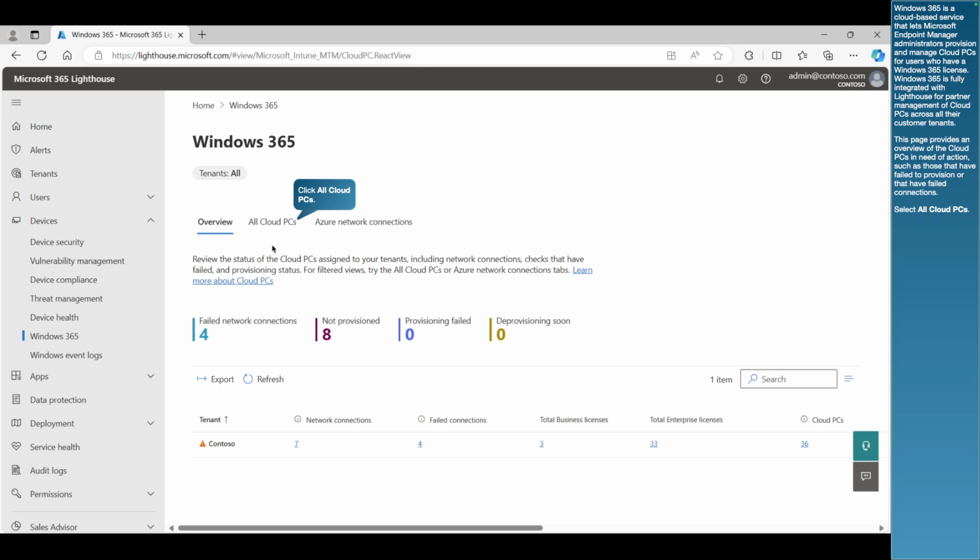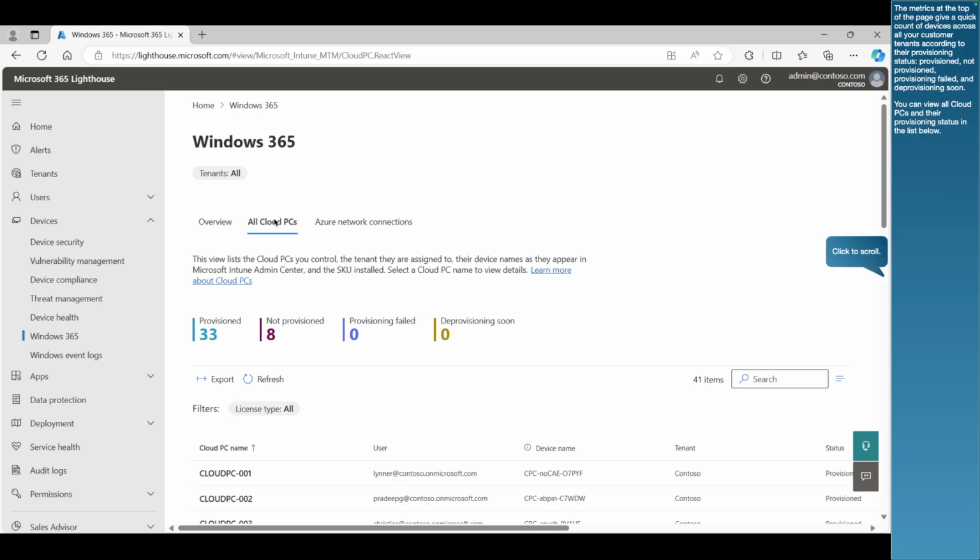This page provides an overview of the cloud PCs in need of action, such as those that have failed to provision or that have failed connections. Select All Cloud PCs. The metrics at the top of the page give a quick count of devices across all your customer tenants according to their provisioning status.